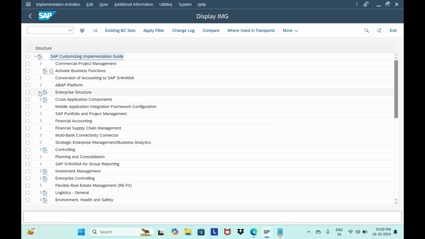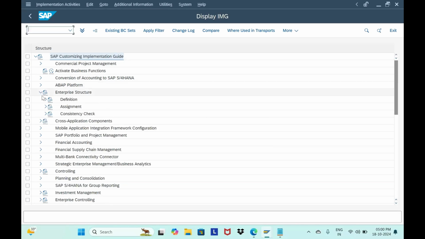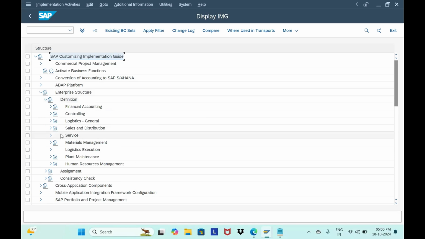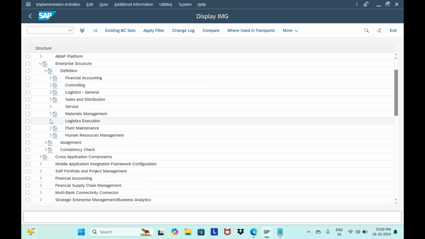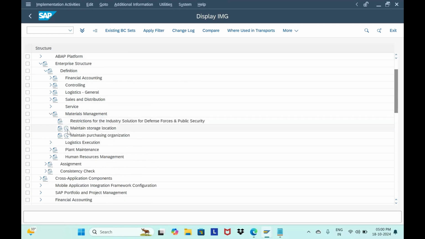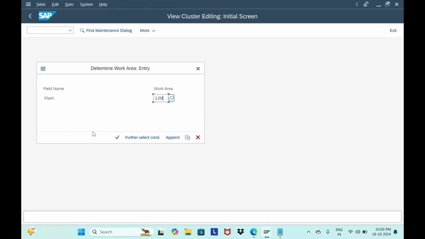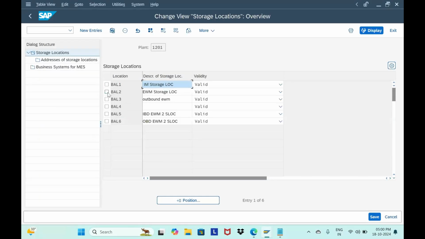For that, you need to activate your storage location. First, you need to define it. If you haven't, just go to material management, and there you'll see Maintain Storage Location. Just write down your plant. I have already built my storage location and activated my EWM storage location for my plant. This is the one, BAL2, which is used for the EWM storage location.